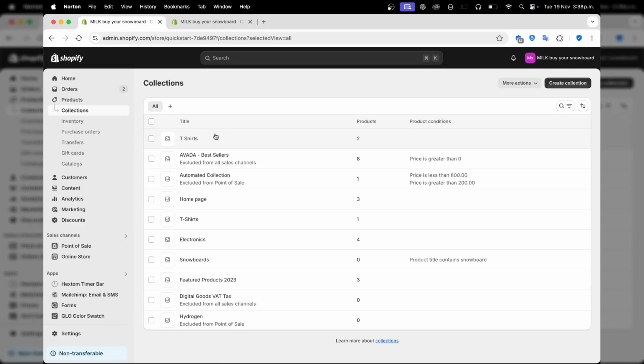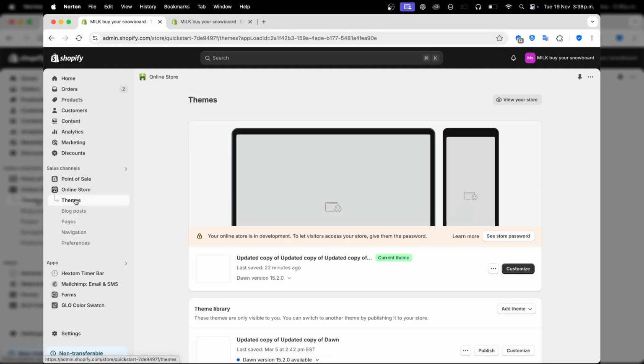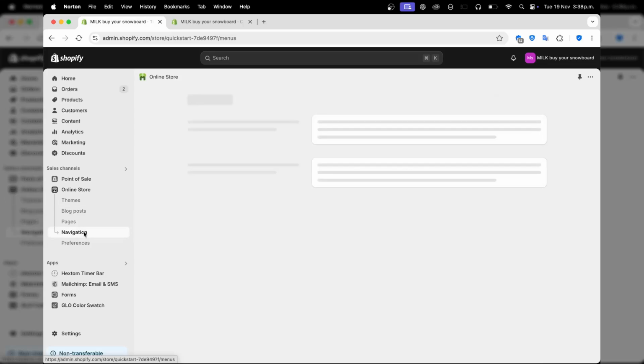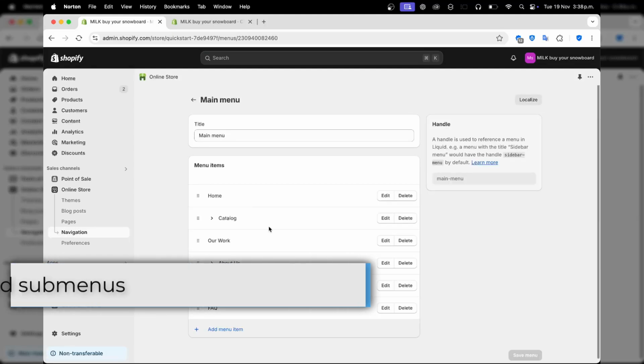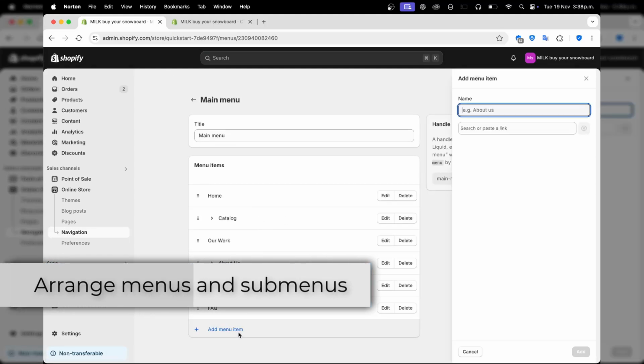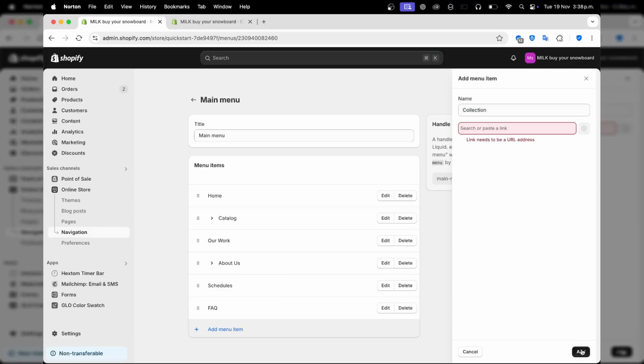Now, if I want to preview how the rearranging of the products should look, let's go directly to this left part and go for Online Store. In my online store, I'm going to focus directly on Navigation. Inside Navigation, I'm going to focus on my main menu. In my main menu, this is the part where I want to enable my catalog. Let's add a menu item and name this, for example, Collection, and go for add. Usually this should be for all collections.